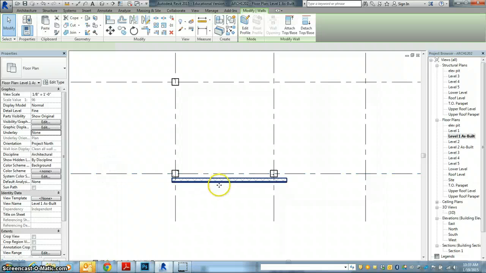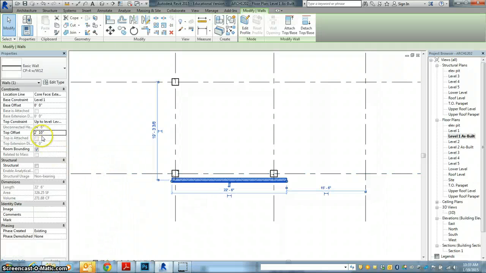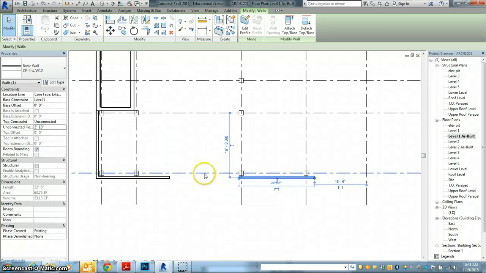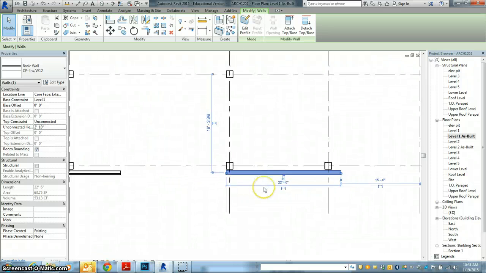Now notice that my wall is still showing up to level 2. I need to do that as unconnected. And now it looks like the lower wall on the other side.